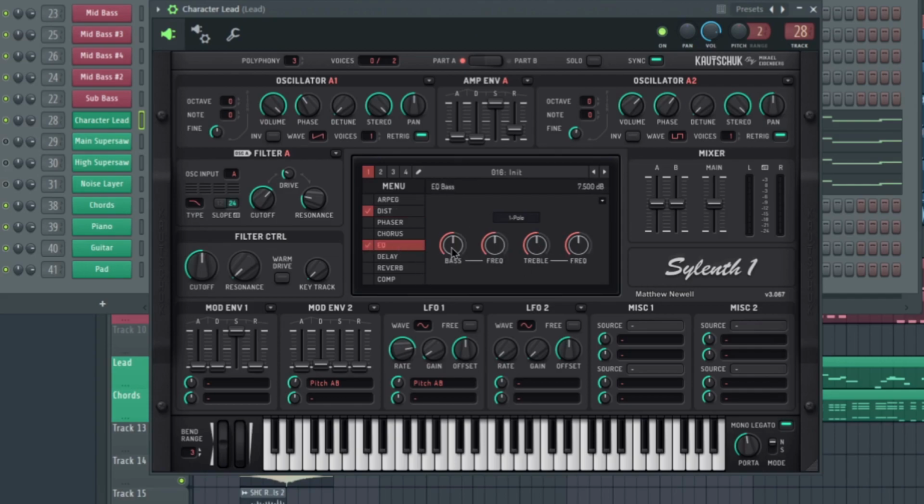We want an EQ. We want to set the bass gain to about 3.5 dB, the frequency to about 170 hertz. So just about 1 o'clock on the clock. The treble we want to set to about 8.1 dB, and the frequency on that we're going to do 1200 hertz, and that gives me a nice bite to the sound, which you will hear.